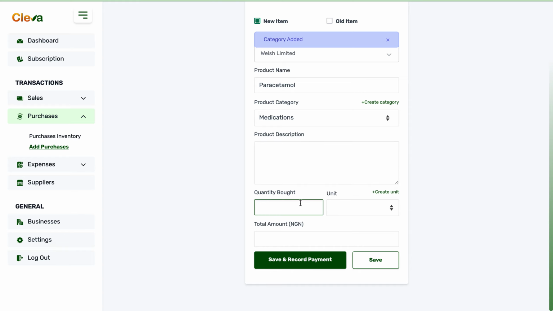Now I'll be adding the quantity. This is why I need you guys to pay attention, because it gets a little tricky here. How many paracetamol did I buy? I bought 10. 10 what? 10 bags or 10 packets. So let's assume paracetamols come in packets, right? There's nothing under my unit yet because this is a new product, so I need to create a unit for this new product, and whatever I create here is what I use to sell this product henceforth. So I really need to be careful here too while setting this up.